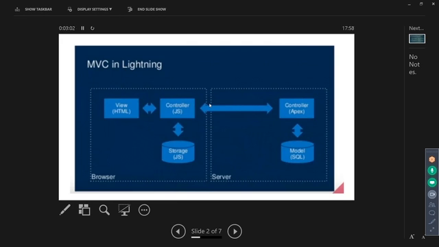In the MVC in Lightning, if you take MVC in Visualforce, we had Visualforce as a view, Apex as a controller, and database as a model, object as a model. Whereas in Lightning, we had a client side MVC and server side. Client side MVC means in the client side itself we have model, view, controller.